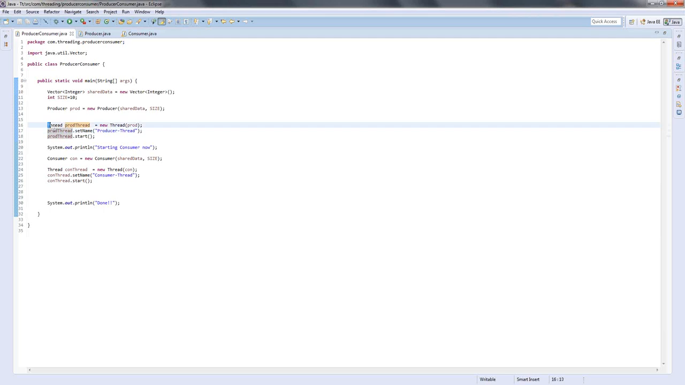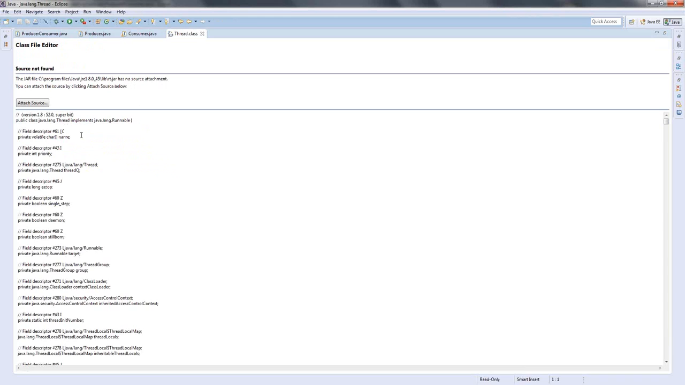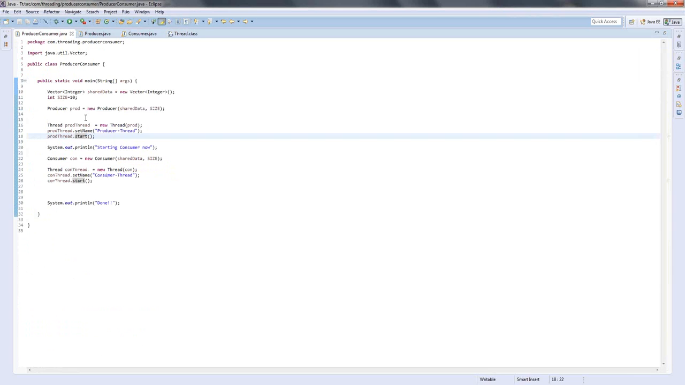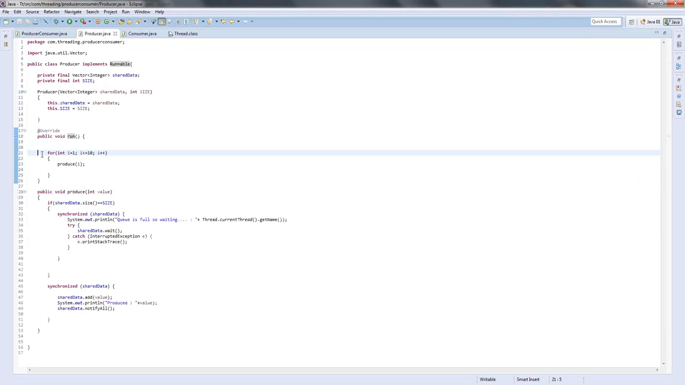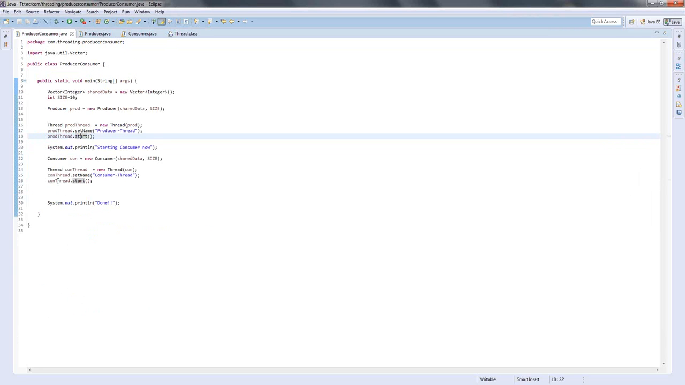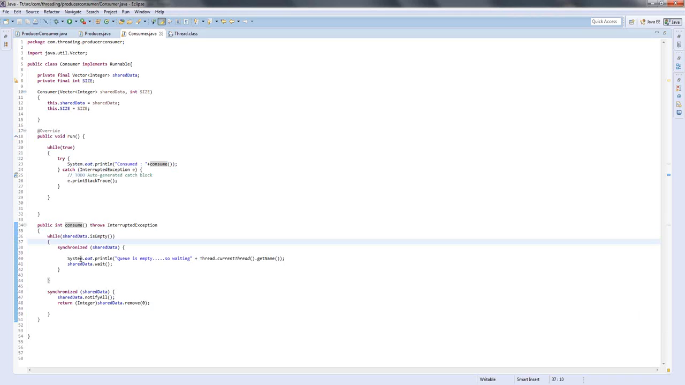Suppose I have started a producer thread. Just imagine that the producer thread has started and it ran this method. But just think about it, it didn't run this, it just went here. By that time, consumer also got started, and consumer called its own run method. This is consumer's run method, and what it is trying to do is call the consume method. Now consume, what it is doing, it is trying to remove the element.